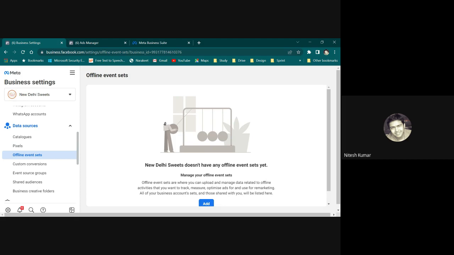So you can create an offline event set here. You can add that event set whenever you're creating any ads. So whenever anybody visits your store, that will be calculated as the offline event set, because they are not coming directly from digital and doing a transaction. They're going to the offline store and doing the transaction. You can track that as well.